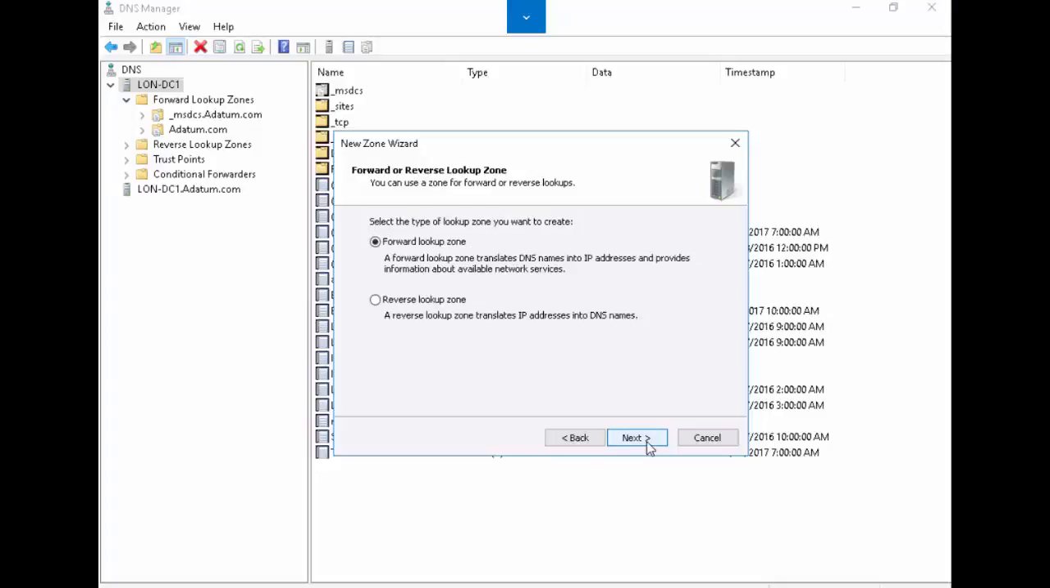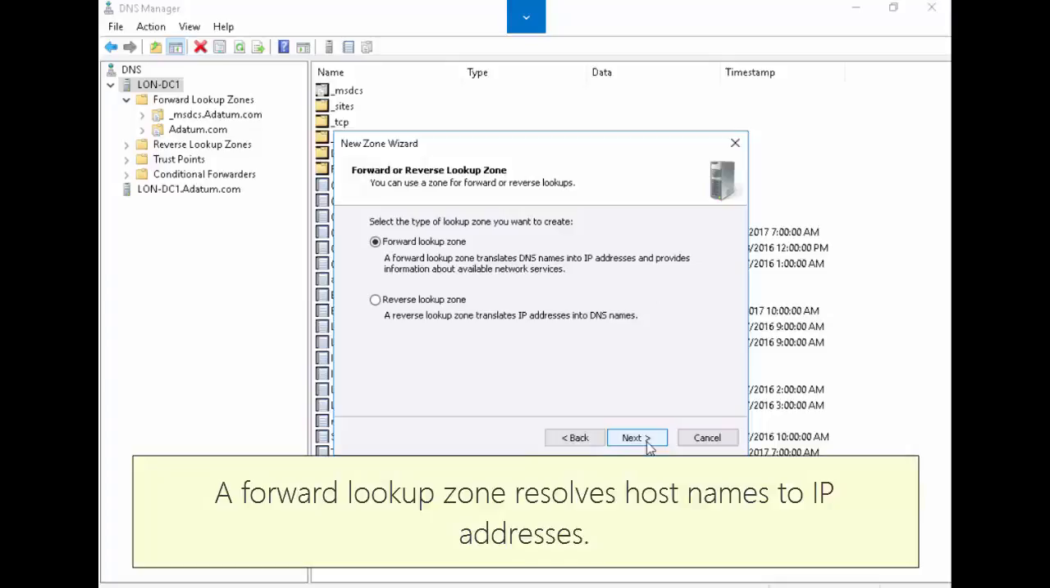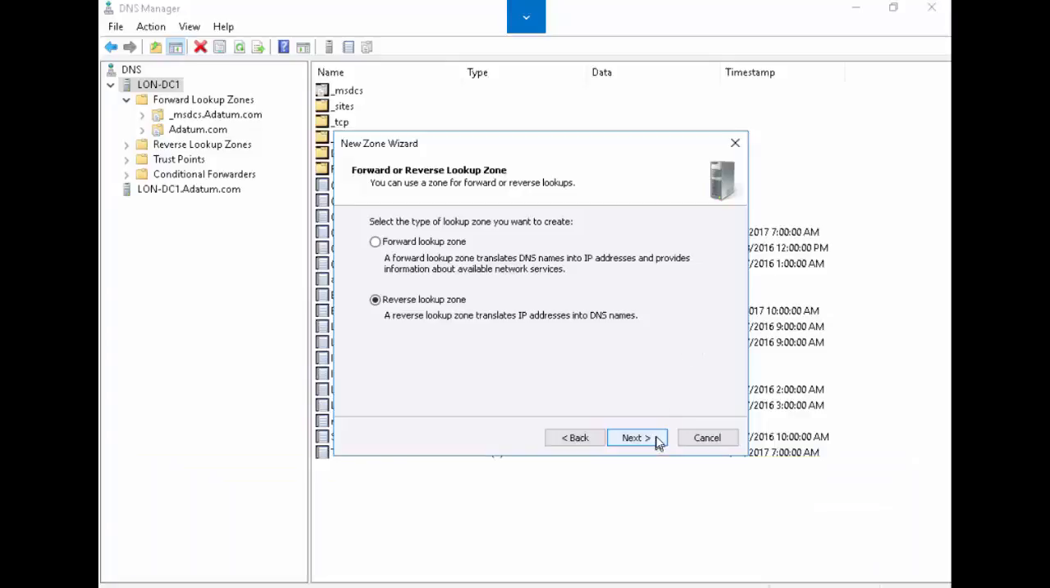And then we're prompted for the type of lookup zone we want to create. A forward lookup zone resolves host names to IP addresses and can contain any type of resource record. A reverse lookup zone is an optional zone, and it does the opposite. It translates IP addresses to host names, and some applications use this validation, for example, to reduce email spam.